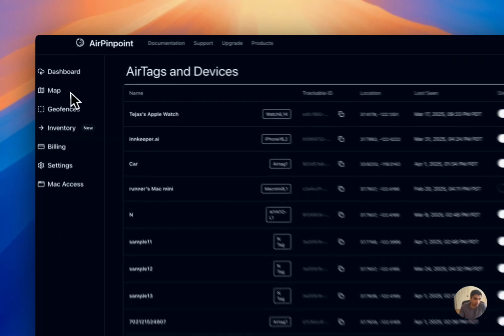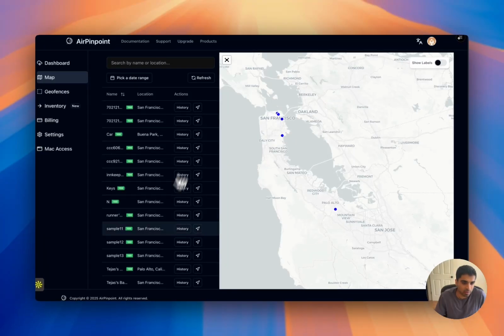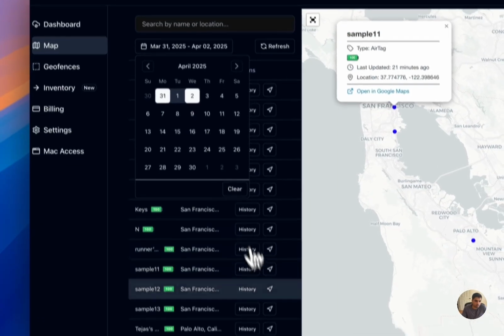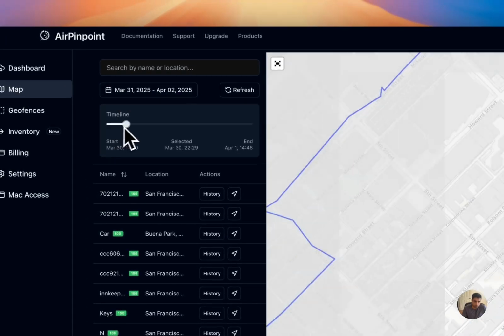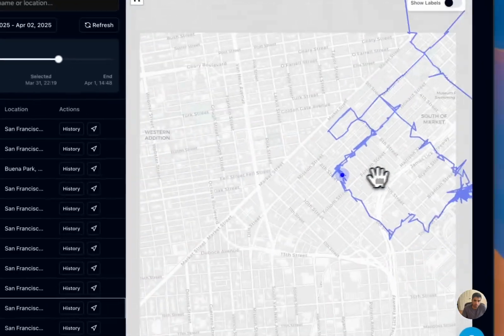So in terms of the actual platform, it's pretty simple, really. We have a map where you can see all of your devices. If you want to see location history, you can select the date range and click history. Then you got the slider where you can see where something has been, where it's going.